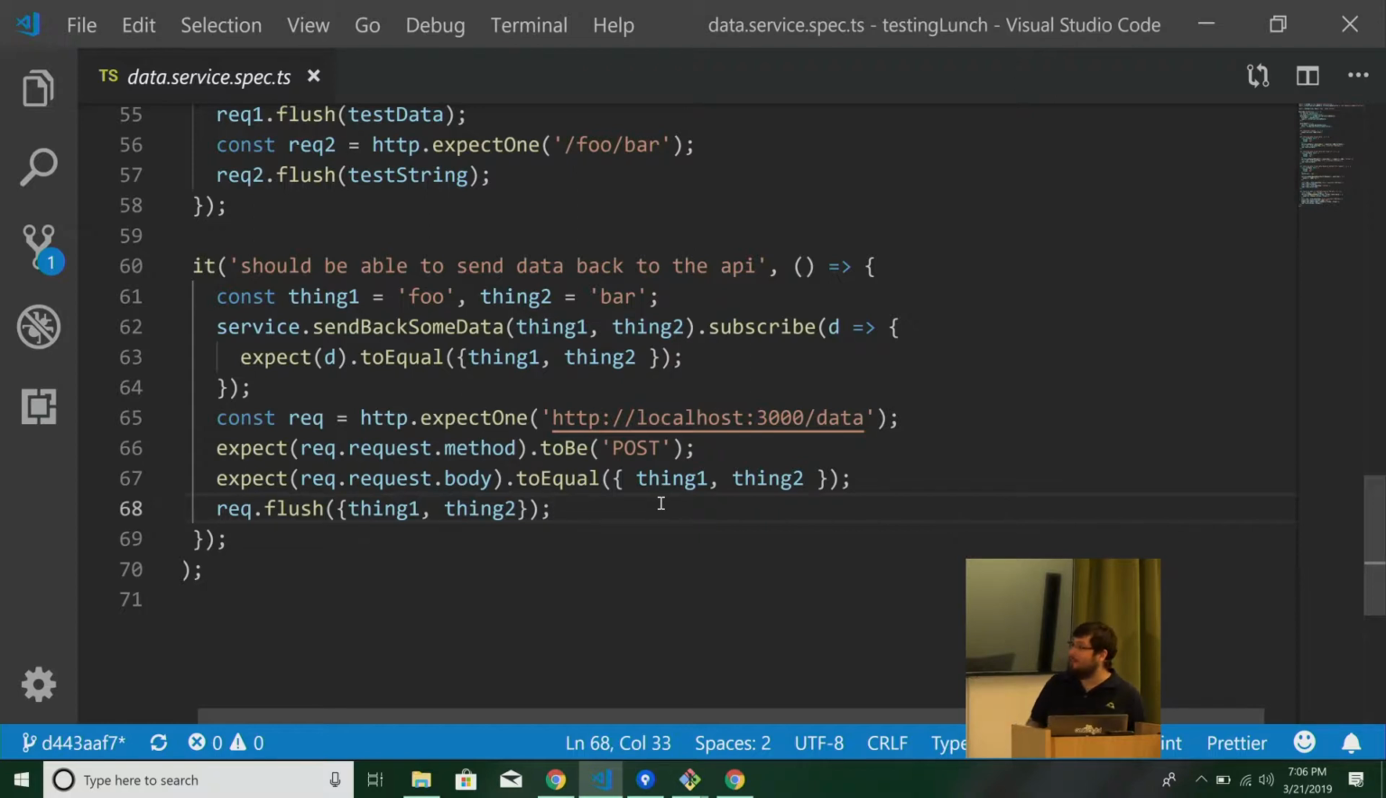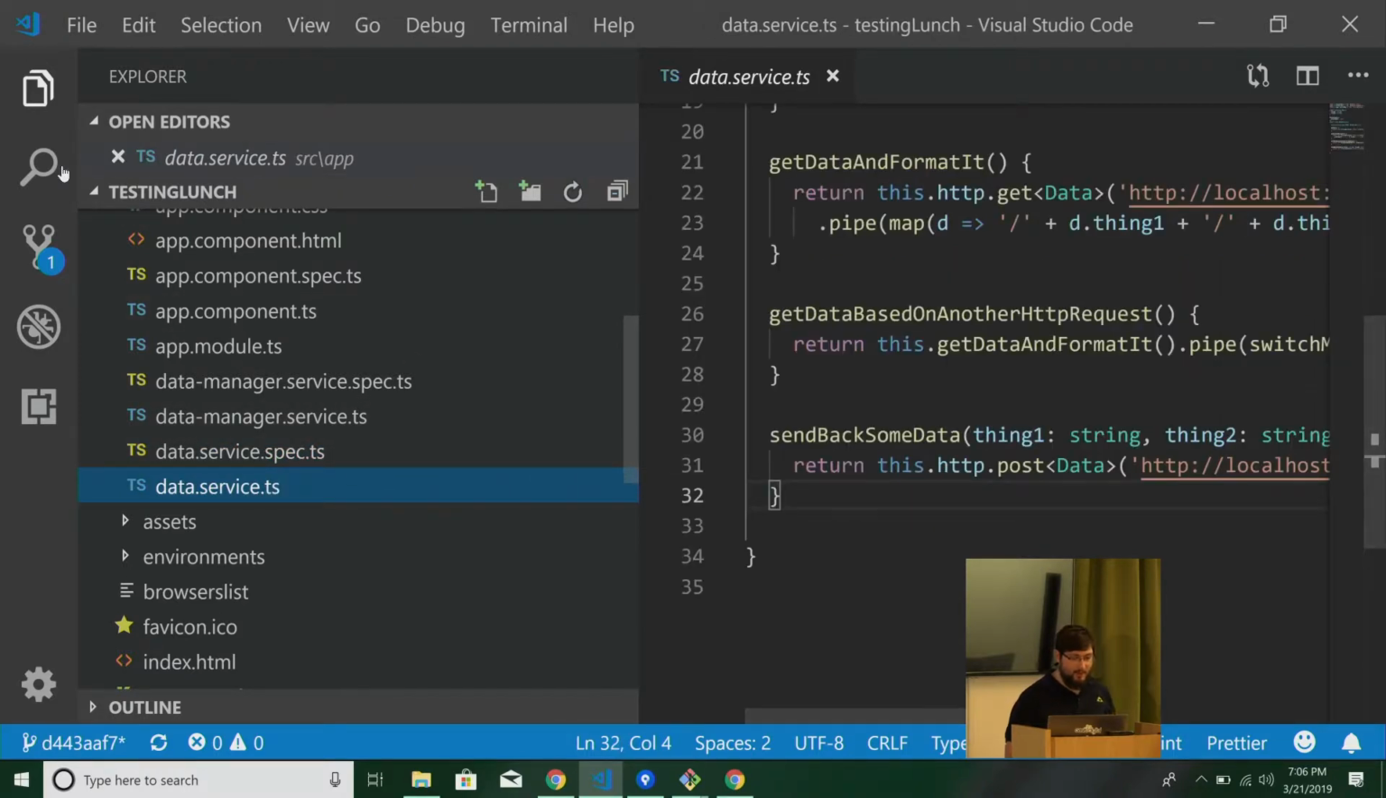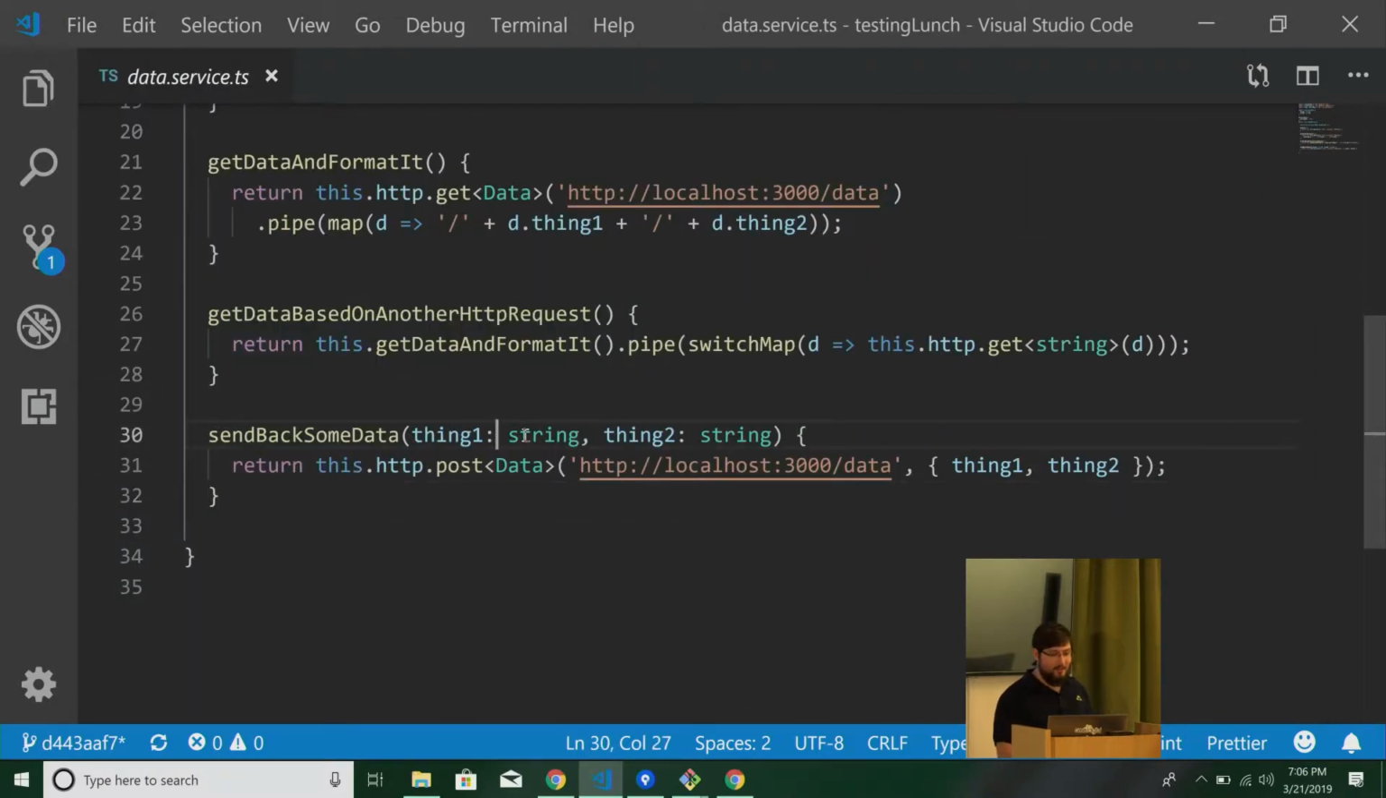And then for my last unit test for this service, I'm going through and just checking that I have posted the data that I gave to it to the server, and then that it calculated the value that it should send back correctly. But let's actually look at our service here and think about what is this actually testing, right?